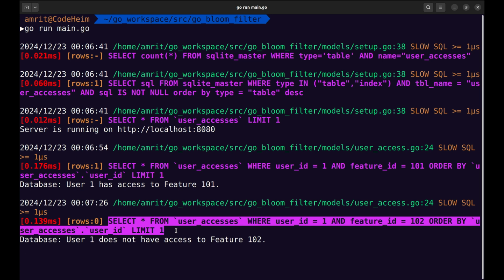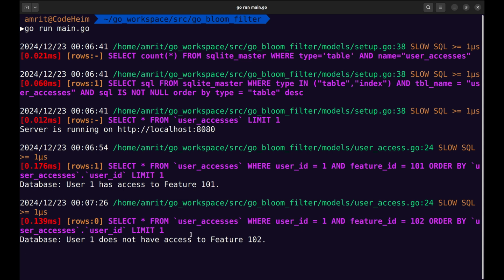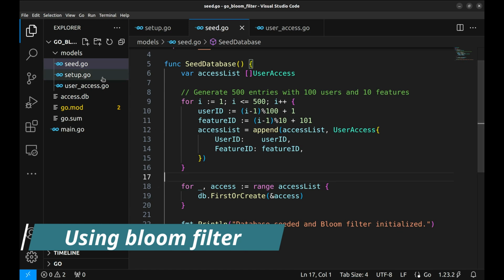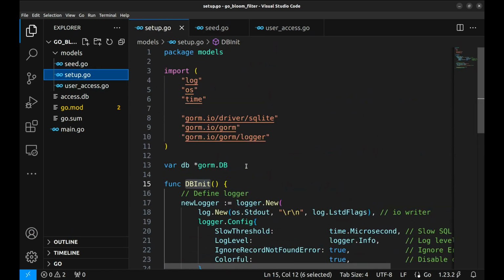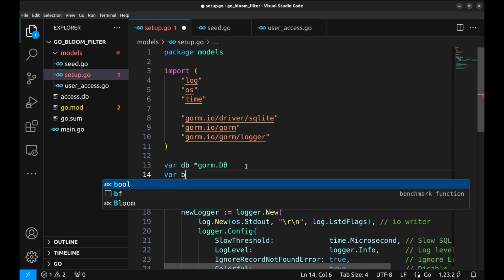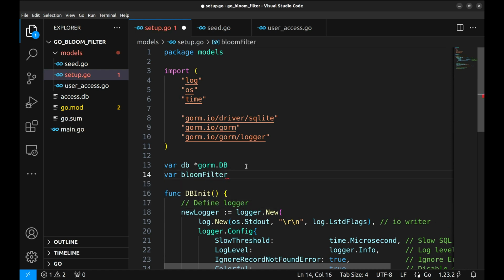In a real-world application, this kind of check for the access might be required on each API hit. The Bloom filter comes handy in such cases. It reduces database queries that we need to perform. Let's add a Bloom filter in this application. We will begin from the setup. Here, we define a variable for the Bloom filter.